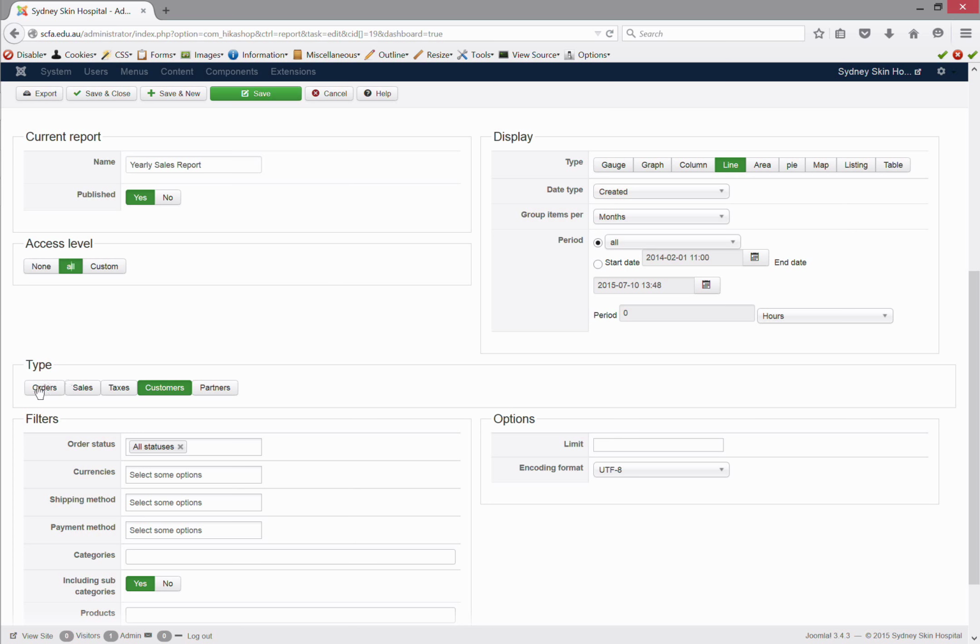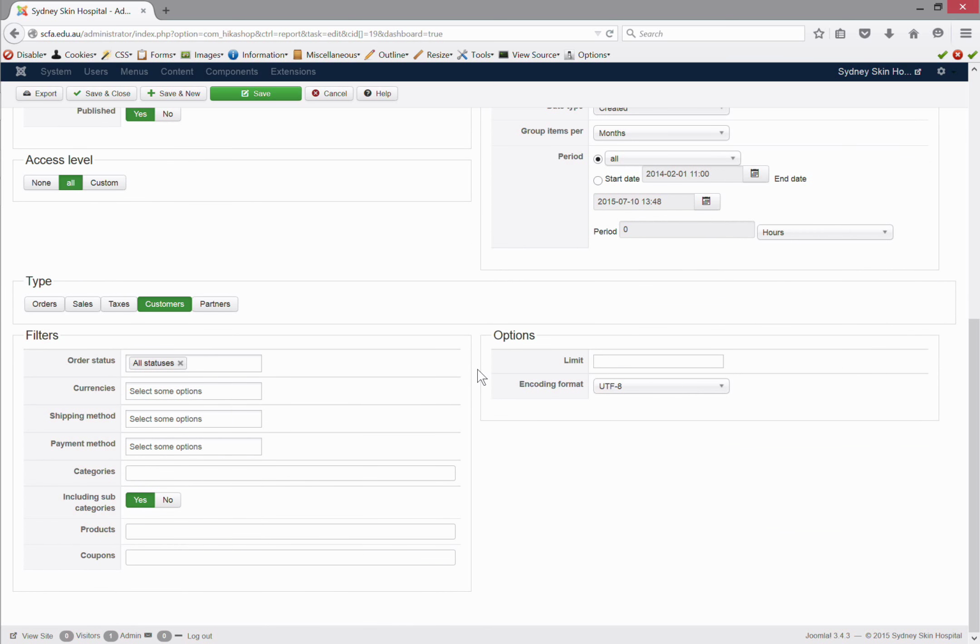The type. This would be orders, sales, taxes, customers, that's what we're using at the moment, and partners are people who we pay commission to. Filters. At the moment our order status is all. Currencies, we're going to just keep that plain on Australian dollars. Shipping methods, we don't need to use that, but if we wanted to identify certain shipping methods like free shipping, we can use that. Payment methods, we only have PayPal, but it might include other things.